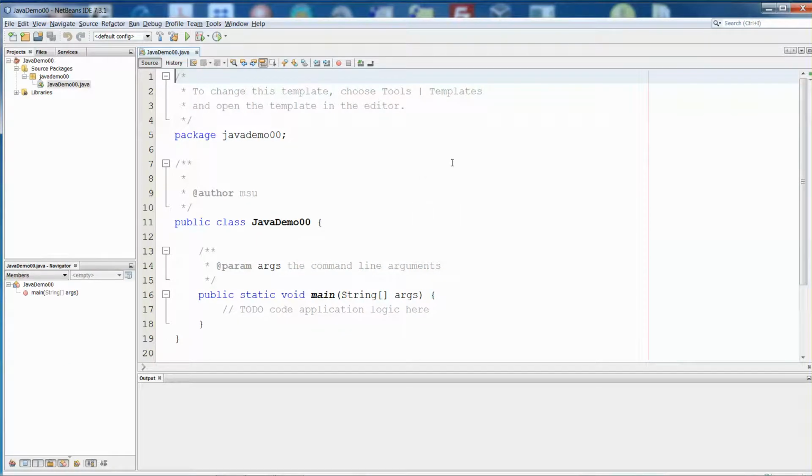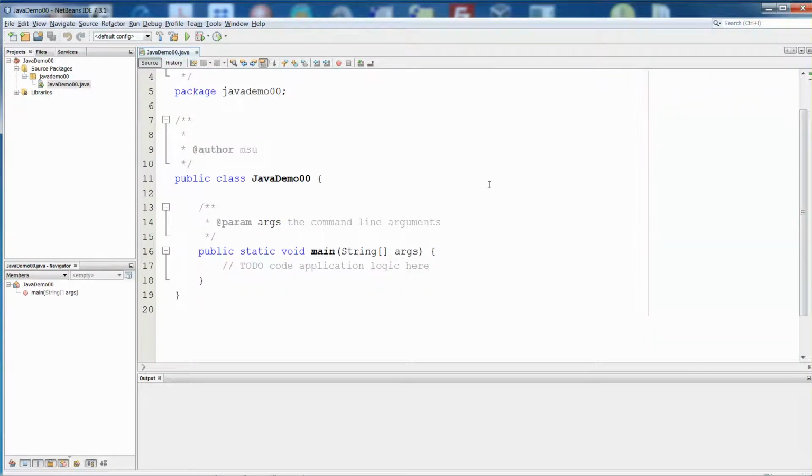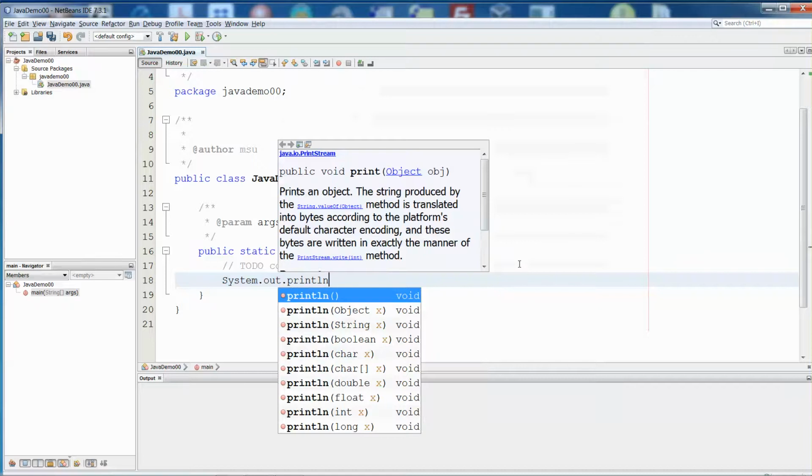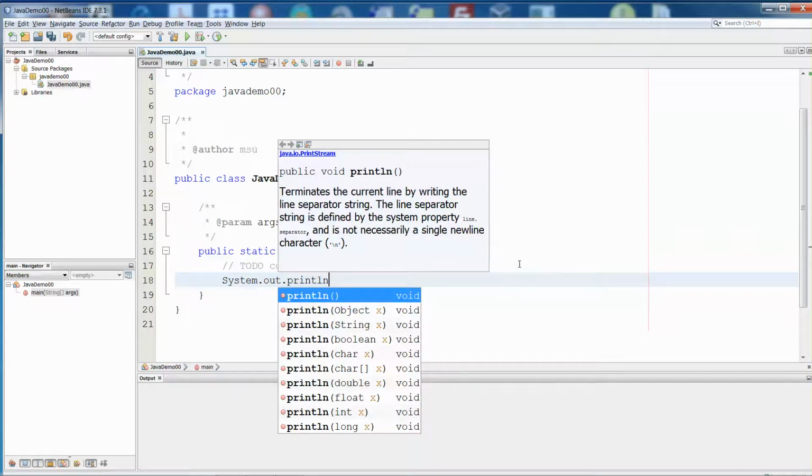And then it gives you some template code. By default, feel free to just use it. So I'm going to put my mouse insertion point behind this to-do code application logic here, and press the Enter key, and I'm going to write the first Java statement, System.out.println. For example, println means print line.